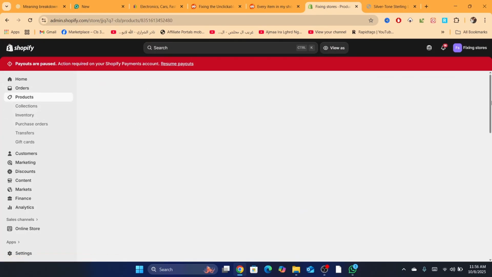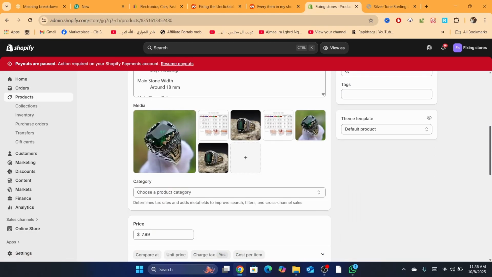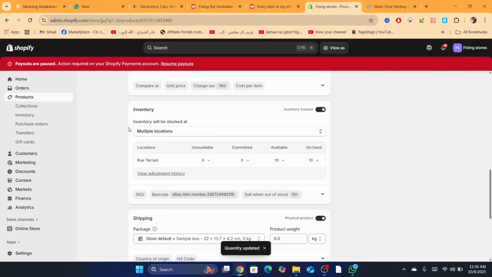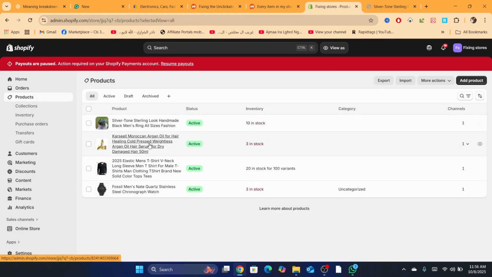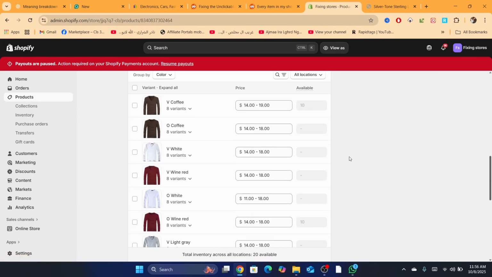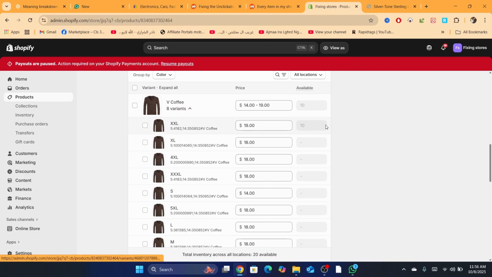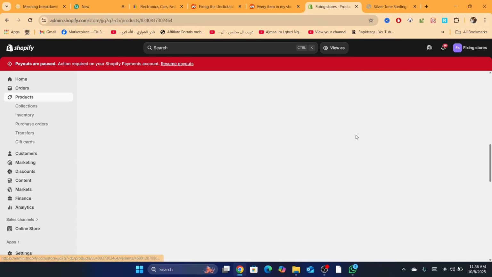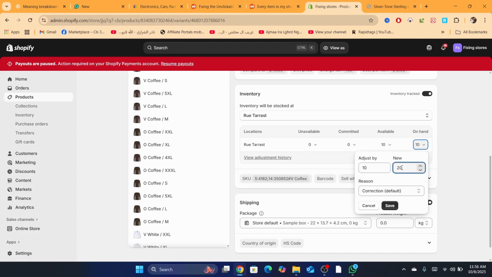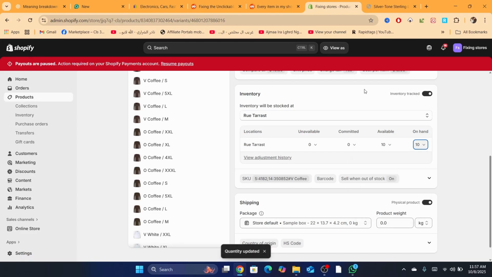Now another way is you want to go to the product, click on products, then click on the product page, and you want to scroll down, and here where it says on hand quantity, you want to change it to 10, for example, then click on save. Okay, so if you have a product with different variations, I'm going to show you how you can do this. Click on the product, and after that you want to click on each variant, and then you want to scroll down and change quantity. Here it says on hand, you want to change it to whatever, 20 for example. Click on save, and that's it.